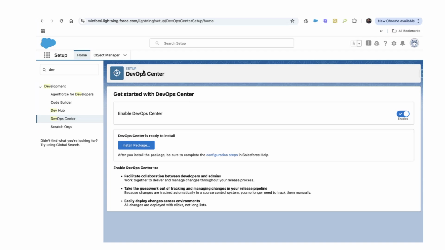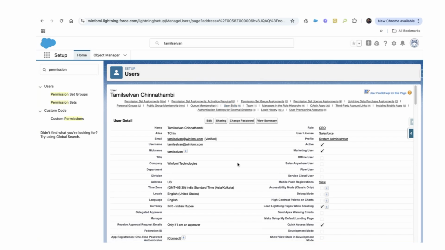So once installed, we need to provide the relevant access. So for that, we need to go to the permission set. Let me let you guys know the purpose of this.